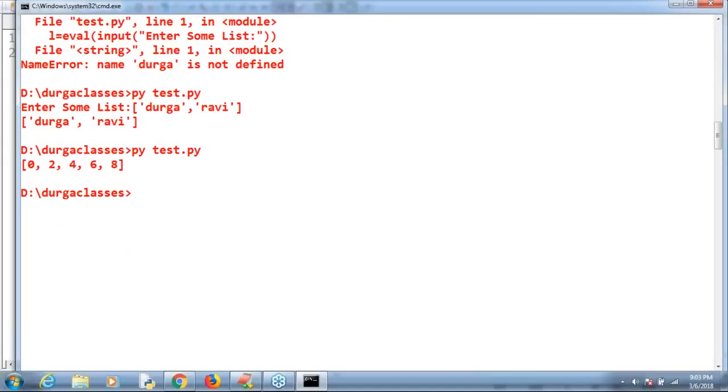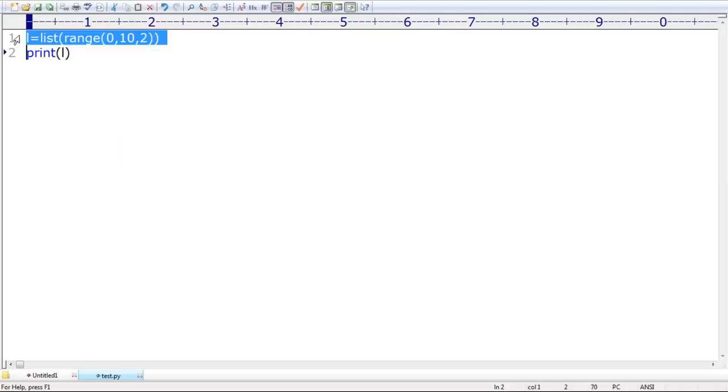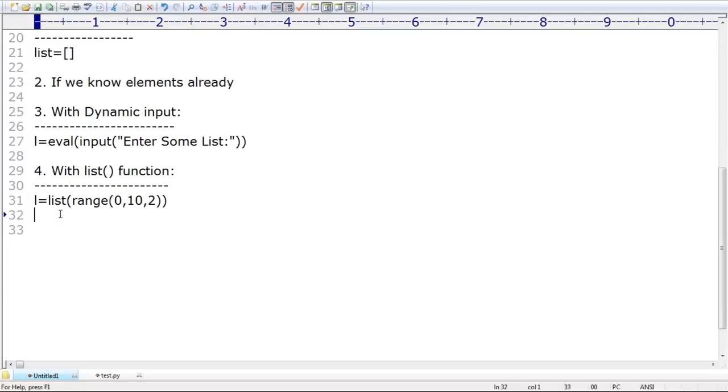Everyone is aware of how to create list objects, right? This is the list. List is the function that we have. By using the list function, we can create list objects. Next, there are various possibilities.